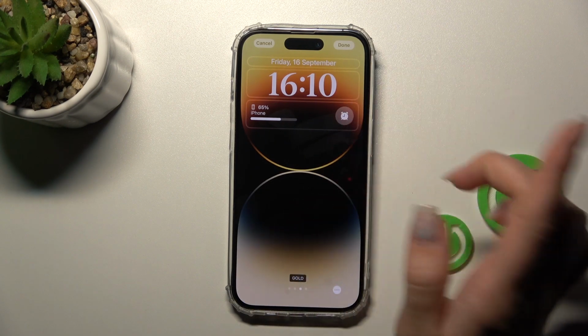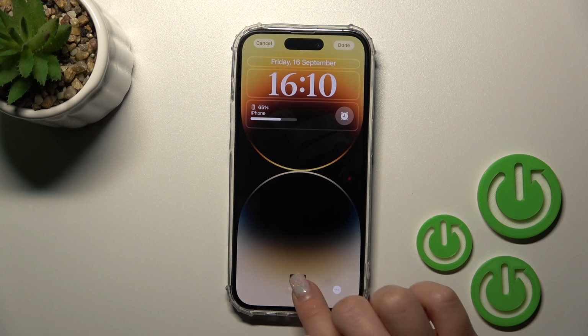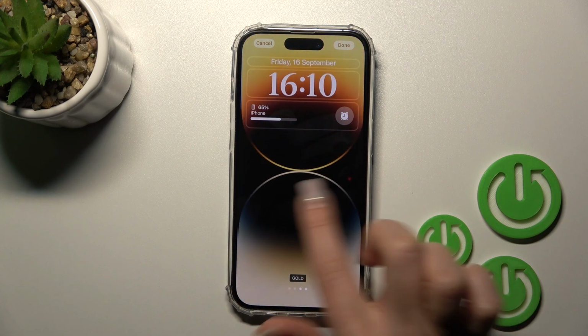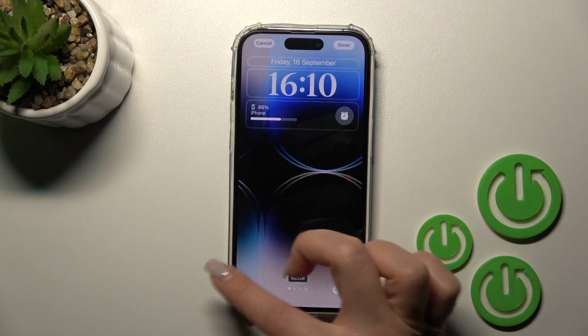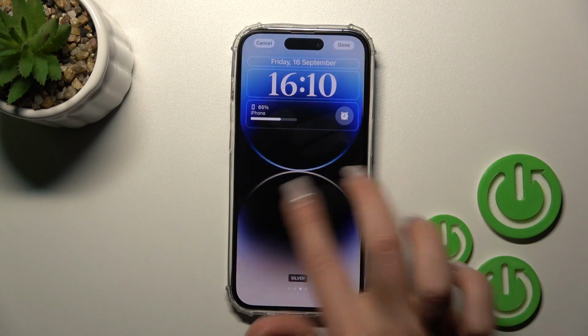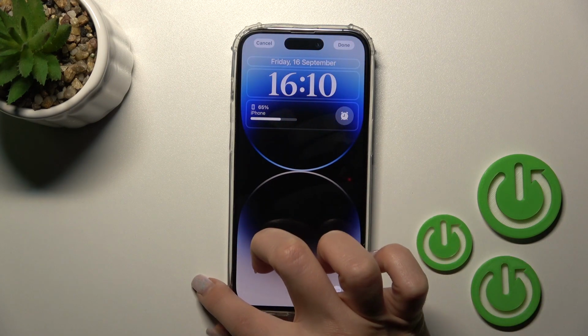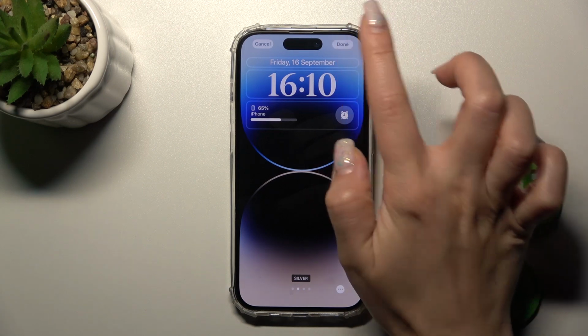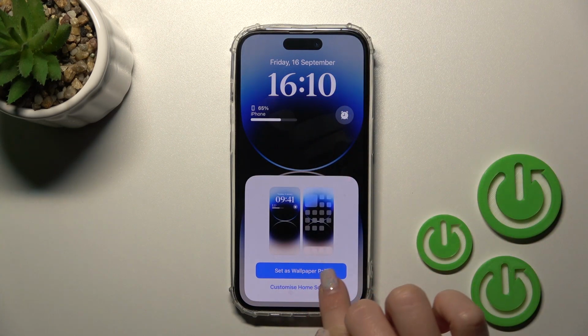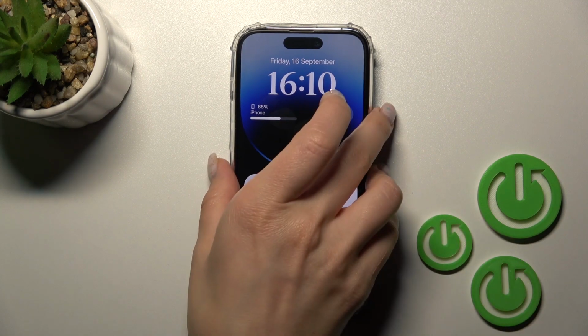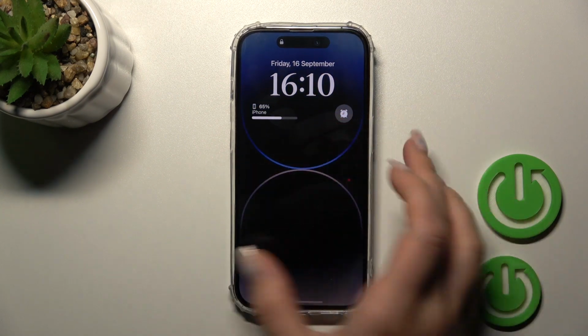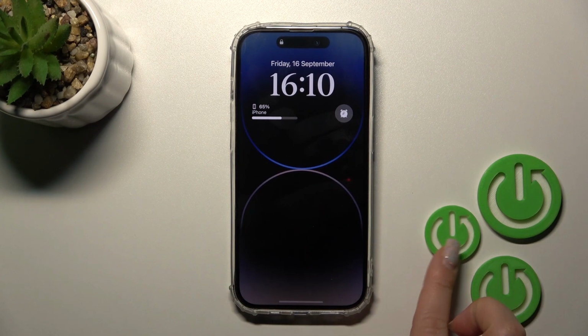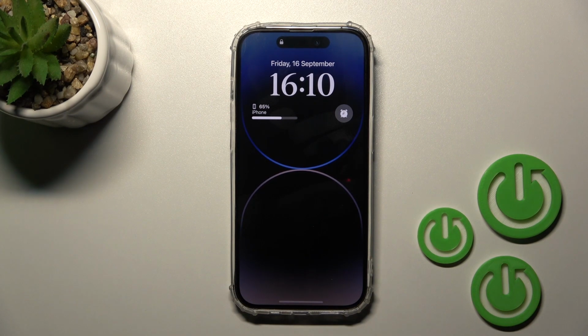And now we can also change the colors of the background of the always on display. For example, let's use this one. Just click here on done, set as wallpaper pair. Okay, now let's lock the device and we can see that we successfully customized the always on display feature.